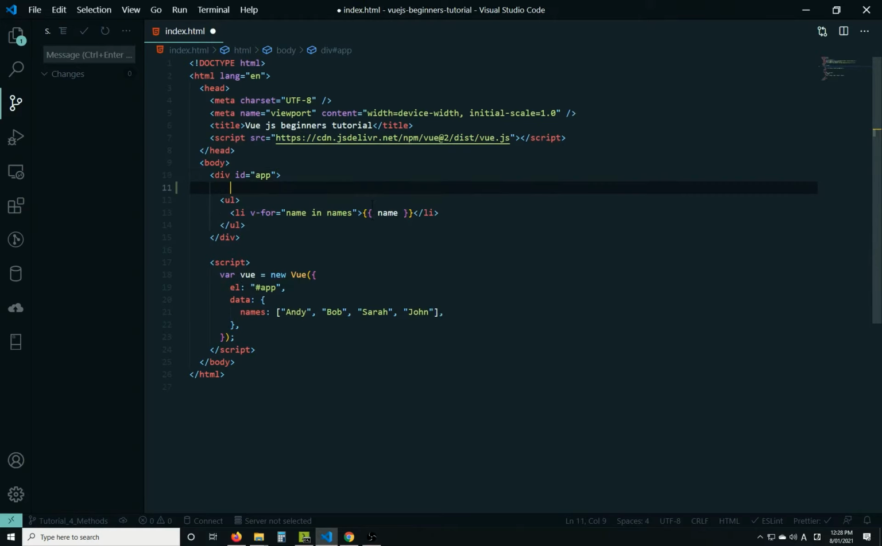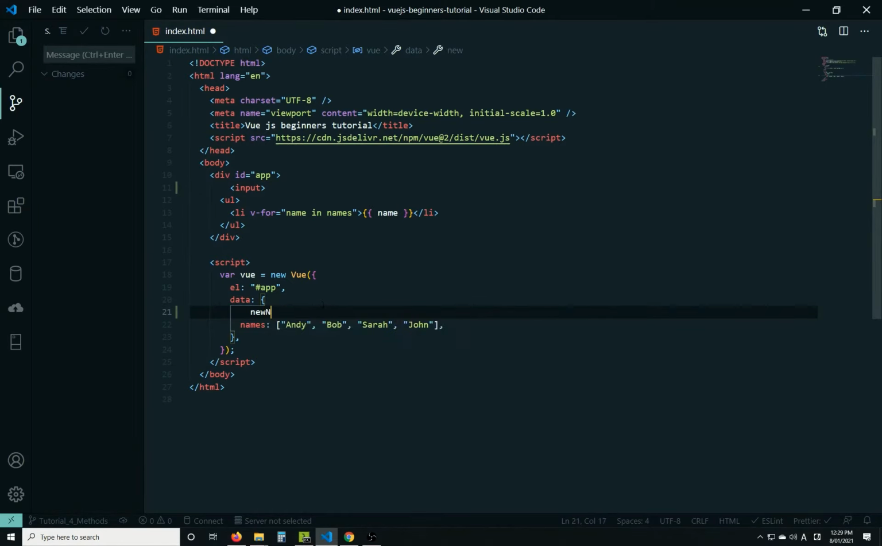If you remember from one of the previous tutorials, we had an input and we tied it with a v-model. So let's make an input. We don't need a type there, because if there's no type, the default is text. First we need a variable, so let's go new name, and we'll make that blank.